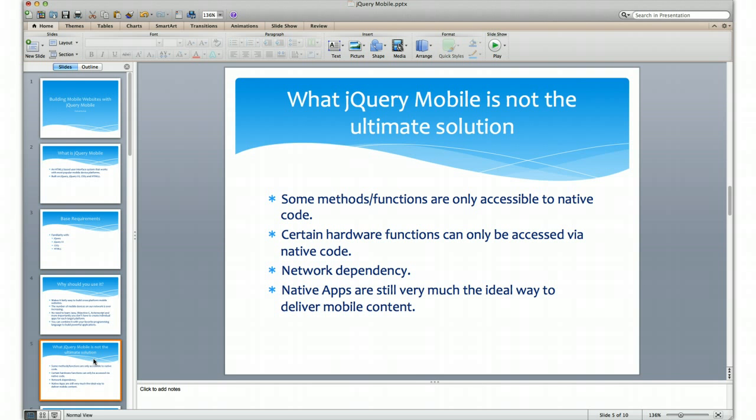jQuery mobile apps. For example, let's say you want to build a website that allows the user to pick an image from their photo roll on their device. Well, that may not actually be possible or may not be easy to implement in jQuery mobile. There may also be certain hardware functions that can only be accessed via native code. Perhaps you want to turn on the user's mic. That's not functionality that you can actually use using jQuery mobile.